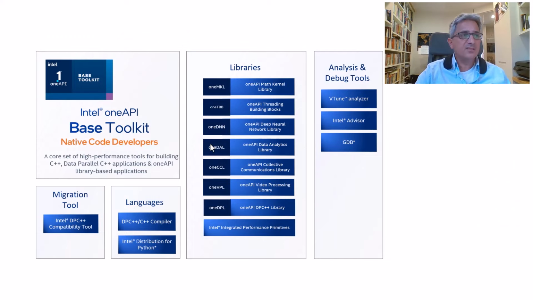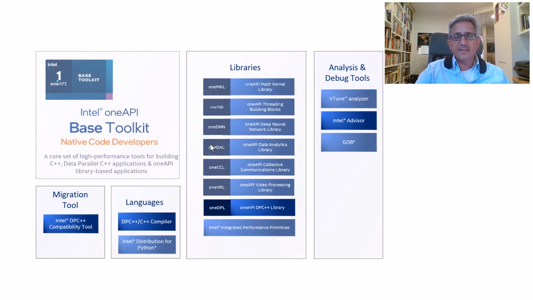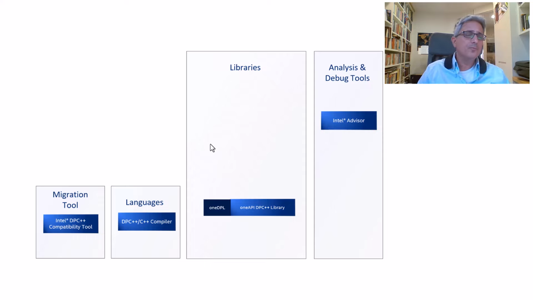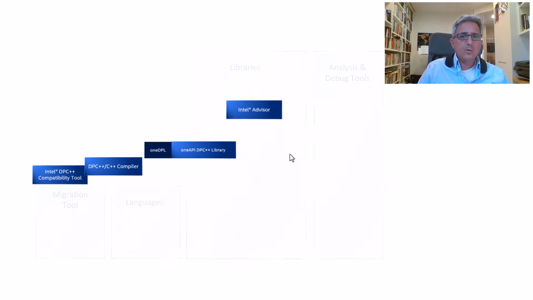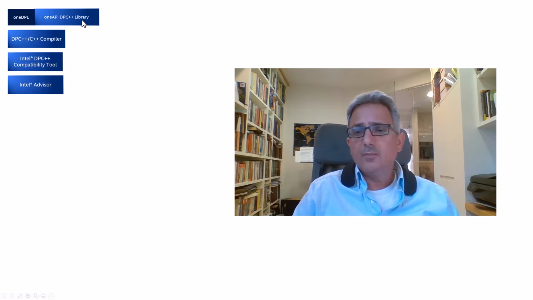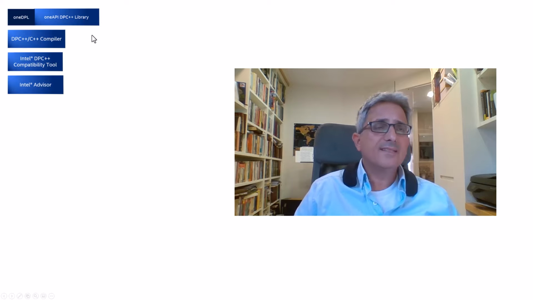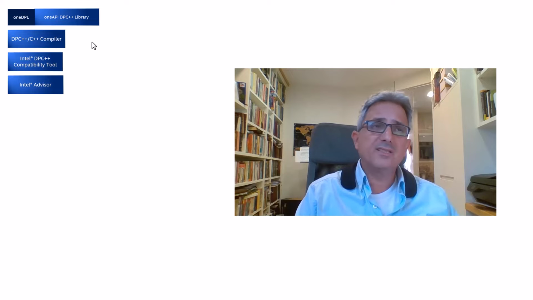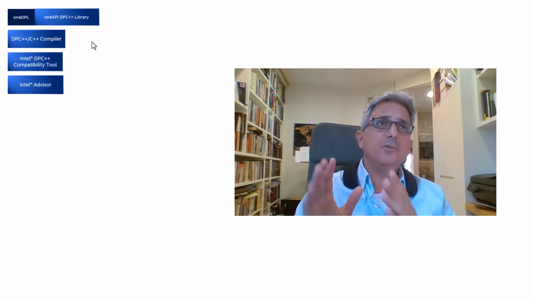For example, this is the Intel oneAPI base toolkit. You can find here everything you need to get started in one package. And I wanted to show you one component of each of these categories. We'll go one by one, and I'll show you the oneDPL library, how you can use C++ STL libraries to code for heterogeneous systems, not only for CPU, but on GPU, FPGA, and others.